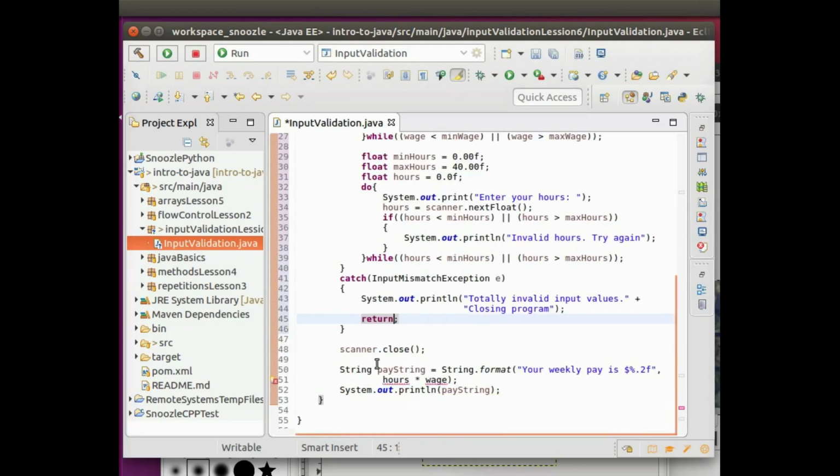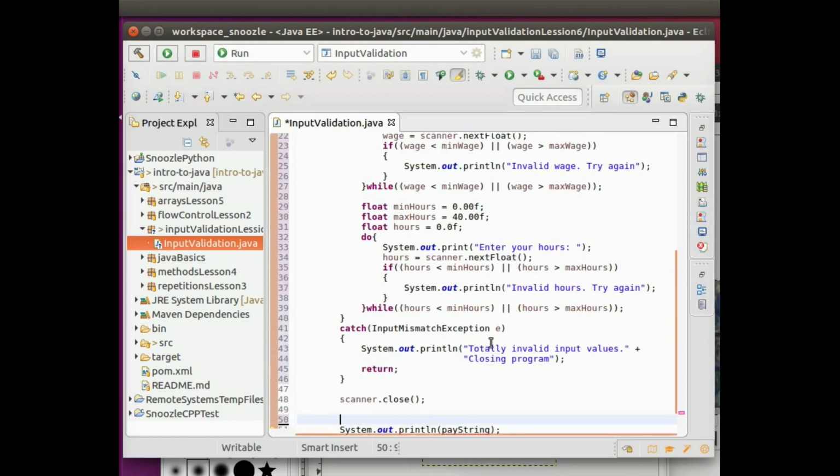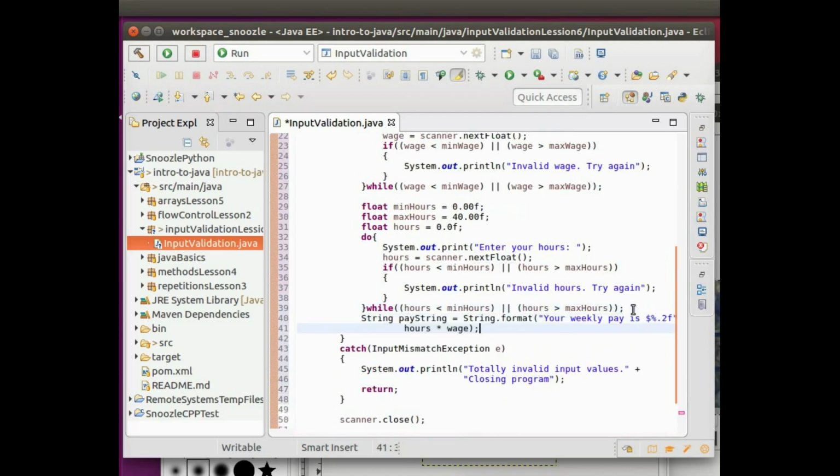So you notice here the hours and the wage, I'm getting an error, and that's because those are within the scope of the try statement. So a lot of times you just put everything in the try statement, keeping everything that's within scope within that particular portion. And so we're not going to use those values later and actually put them in there without much of a problem.